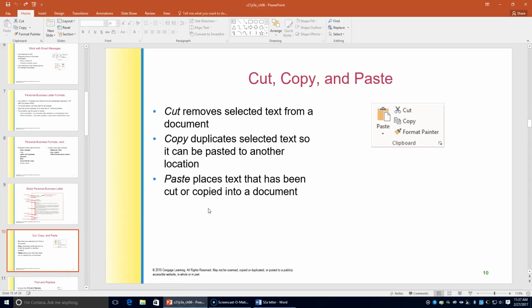Okay, so when you write a report or letter, you may write several drafts or versions of it. You may decide to cut some data that doesn't fit with the subject, or you may decide to move a word, sentence, or paragraph from one place to another. Once you have selected the text you want to cut or move, the cut, copy, and paste feature can be used to make these types of changes to a document.